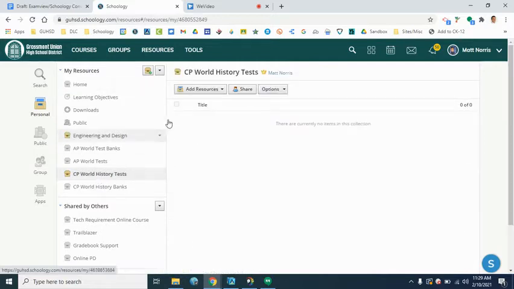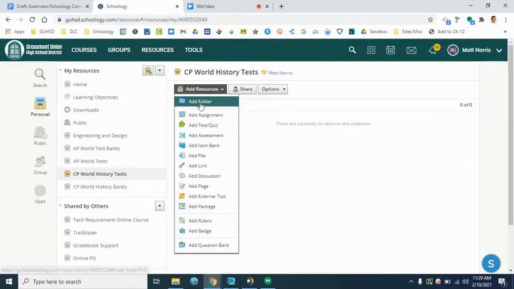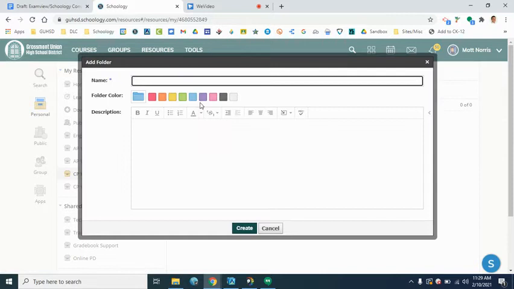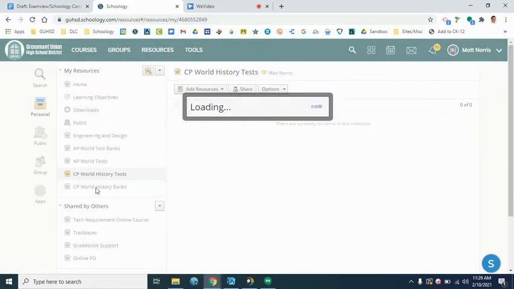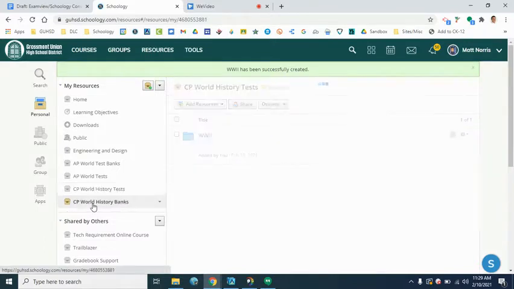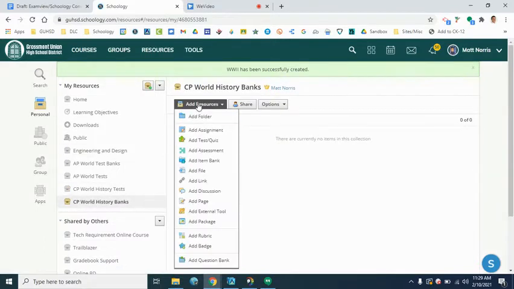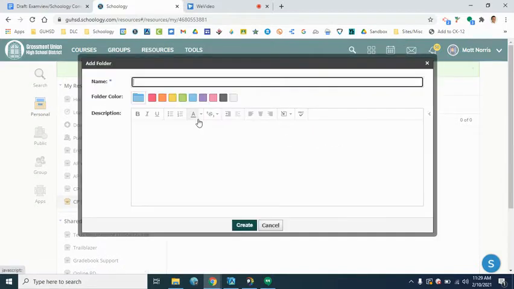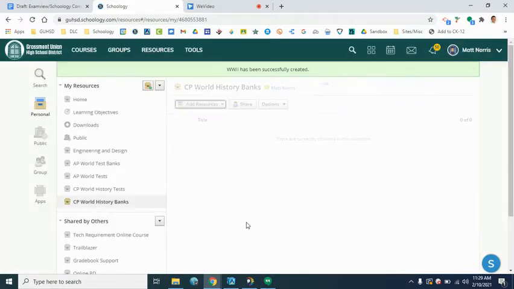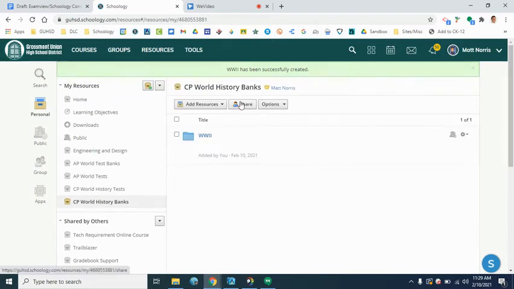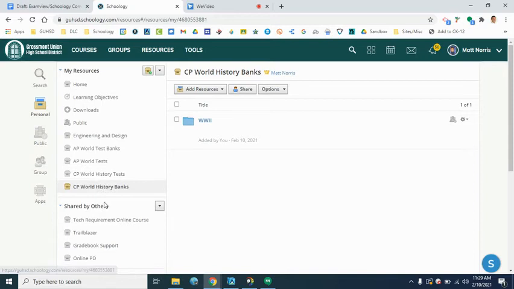Once I'm within the tests, I can add a resource, and I can add my World War II unit. If I go to my banks, I can also add a World War II unit, and that's a folder. What's nice here is if I do import these things, I can share it with colleagues. So if I have a PLC, I can share it with them, and then that way they have access to it as well.